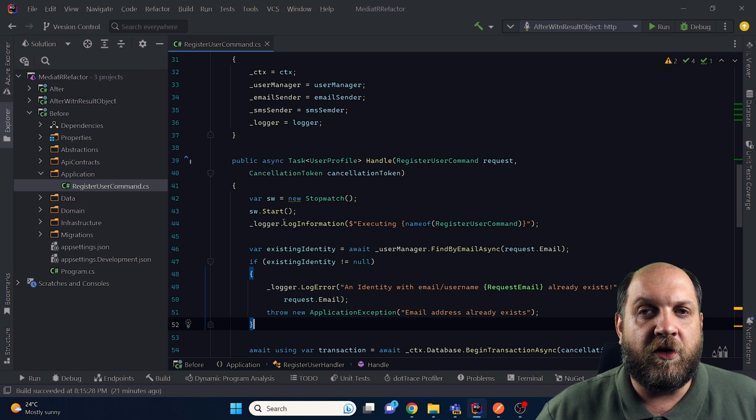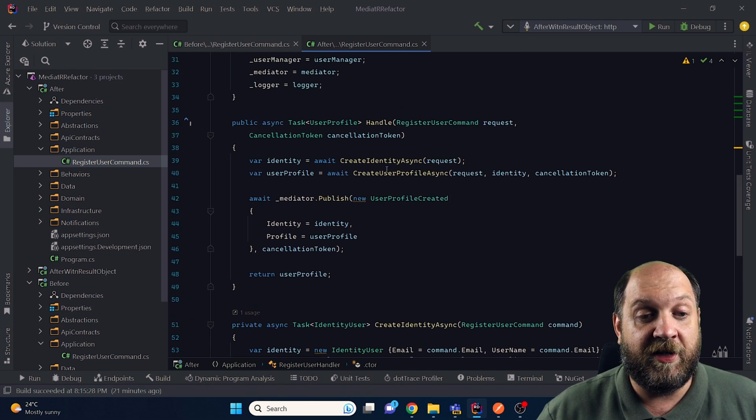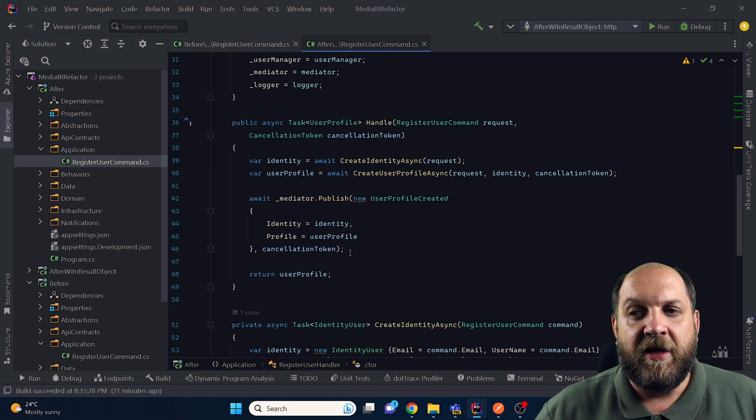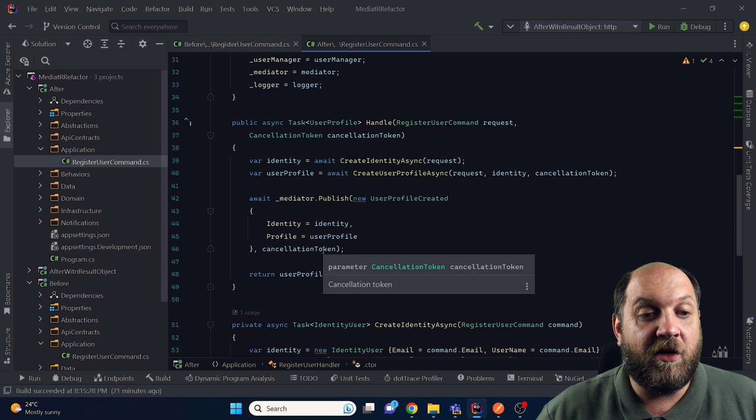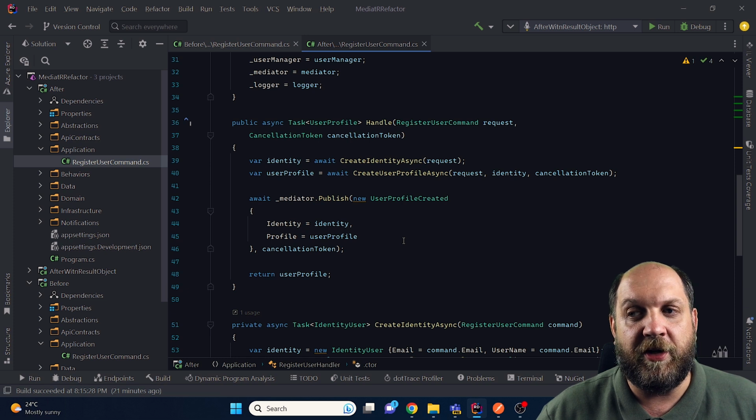And to have just a comparison, let's go right now to this after project, and here we have the exact same request handler. It does exactly the same things, yet here we have everything in only 11 lines of code compared to more than 50 lines of code that we had previously.